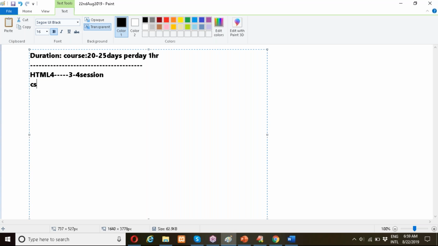After that, we'll go with CSS2. First we'll enter into CSS2, which will also take 3 to 4 days. 3 to 4 sessions will cover this CSS2. Next we'll enter into JavaScript.